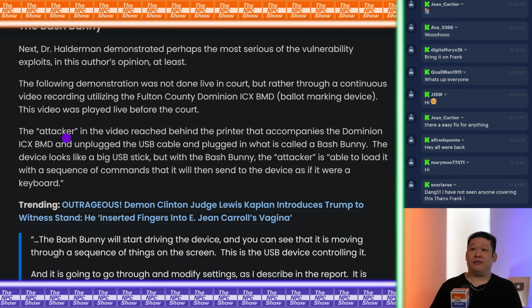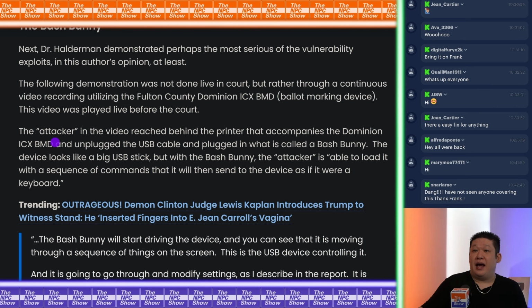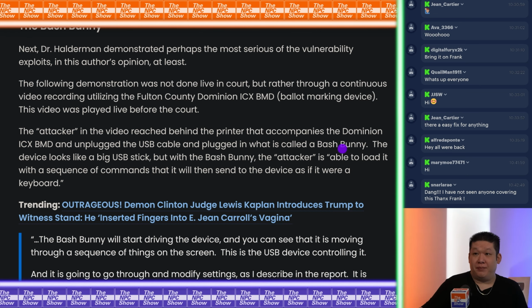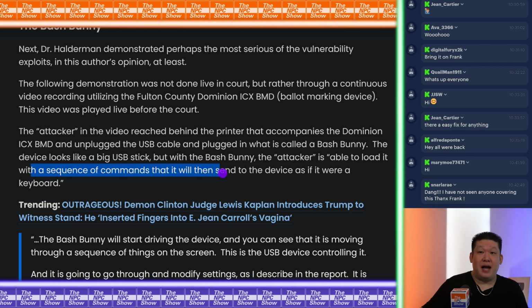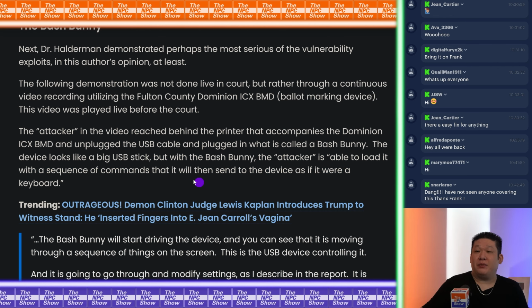The attacker in the video reaches behind the printer that accompanies the Domino's, unplugs a USB cable, and plugs in what is called a Bash Bunny. The device looks like a big USB stick, but with the Bash Bunny, the attacker is able to load it with a sequence of commands that it will then send to the device as if it were a keyboard.